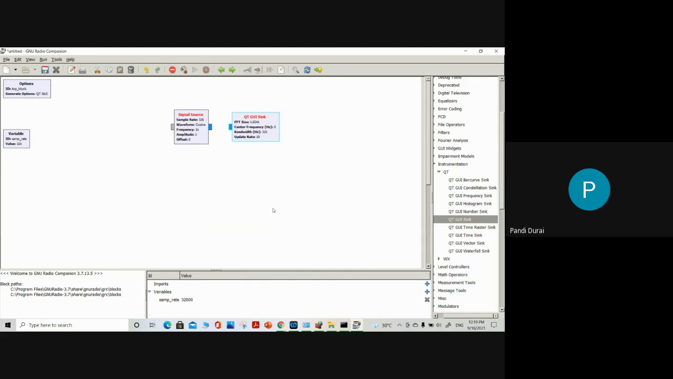Sir, click on one end of the blue color and click on the other end of the blue color for connection. That's it, sir. Now the red symbol is gone, no? So it is connected. And you can check it in this way also. Just click on the signal source.